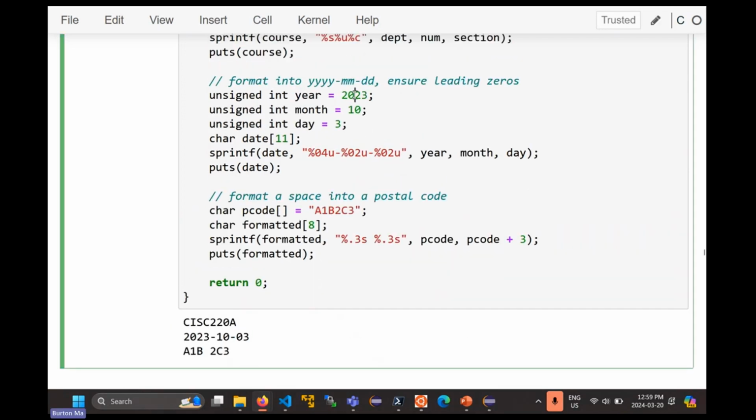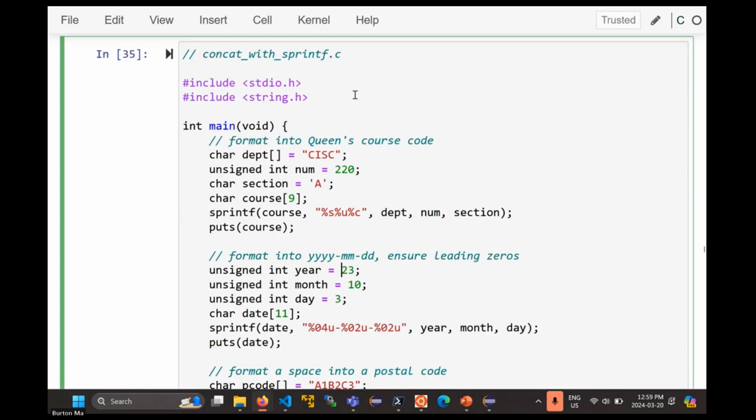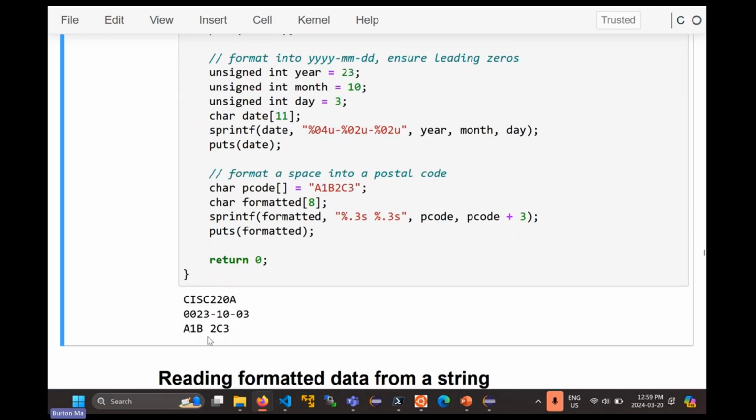If your year was just 23, it's going to print out 0023. Again, use at least 4 spaces. If when you do the conversion from the year to a string it uses fewer than 4, add zeros in the front. So there's 2 digits in 24, so we pad with 2 extra zeros at the front.